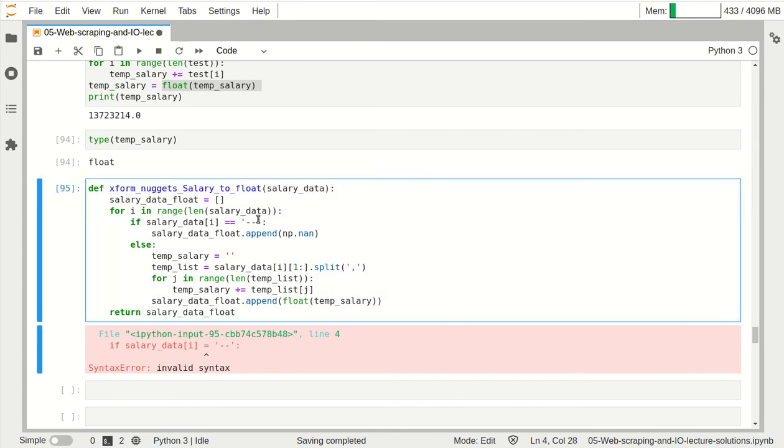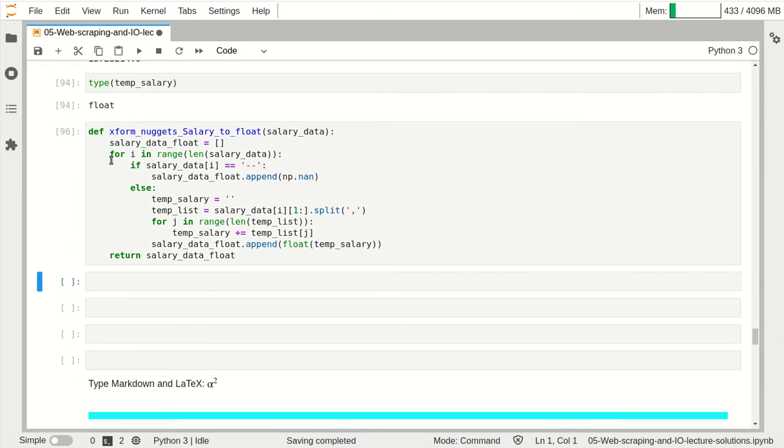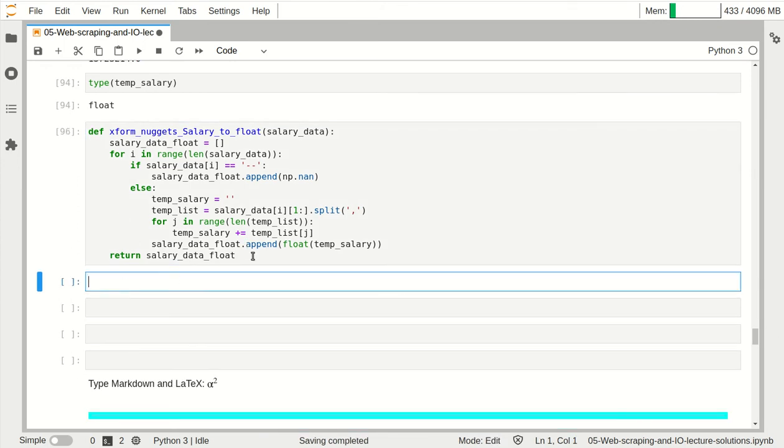Two equals signs to check equality. I had that typo there the whole time. There, let's fix that. Yeah, that's run. And let's go ahead and look at salary data float.